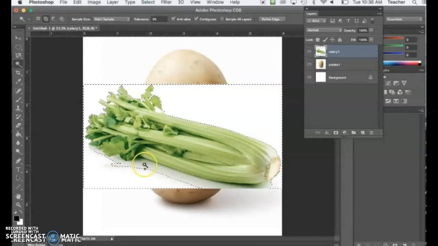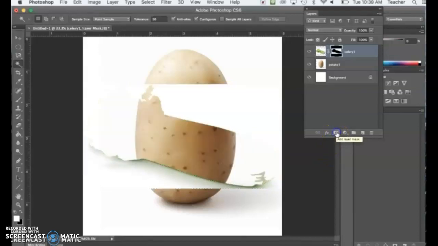I'm going to hold Shift, and I have a little plus sign on my wand. So I'm going to try to get as much of the white background as possible, all while holding the Shift. That looks pretty good. A little bit got selected there that I don't want. It's not a big deal. I'm going to make a mask, this rectangle with the circle. I'm going to click it.